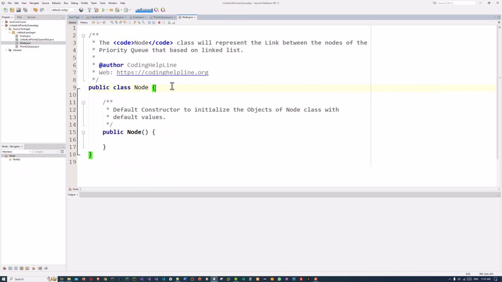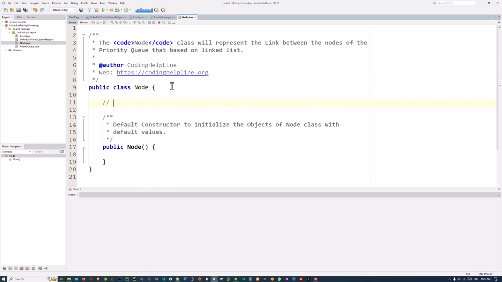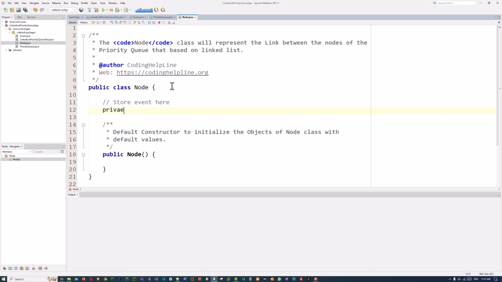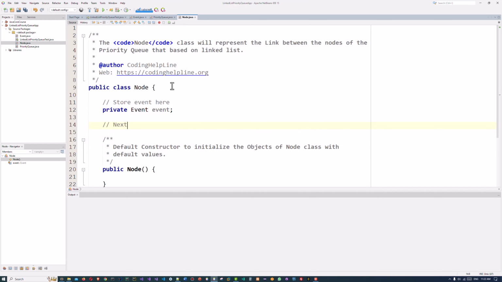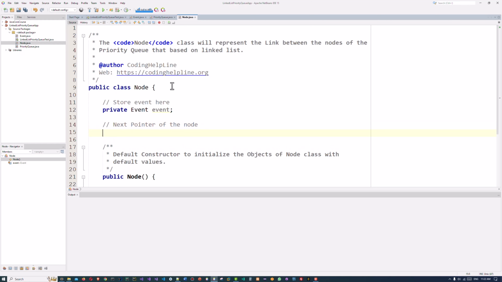So now we need to implement the Node class. We will store the event here, private Event, and the next pointer of the node, or you can say link or reference. Reference is appropriate with context to Java, and pointer is normally used in C++.